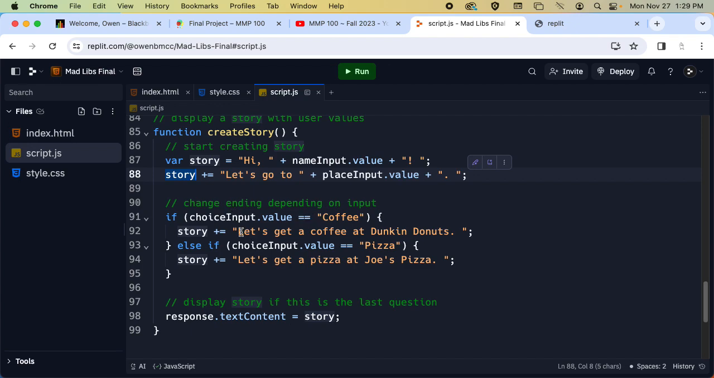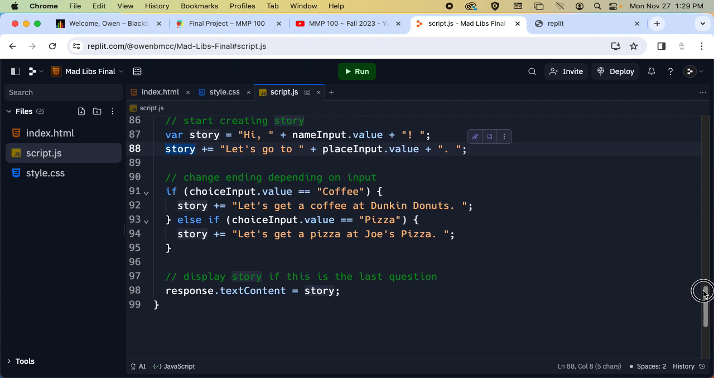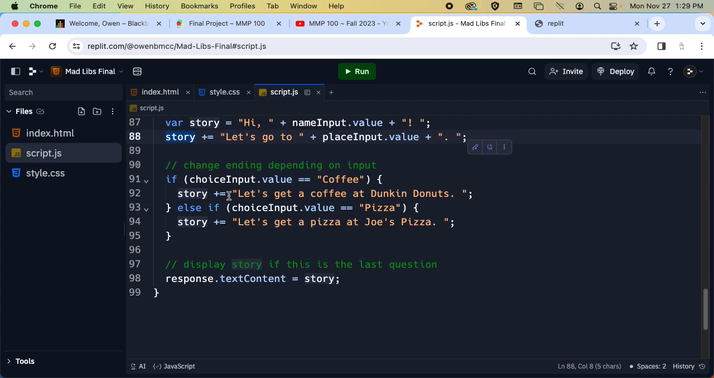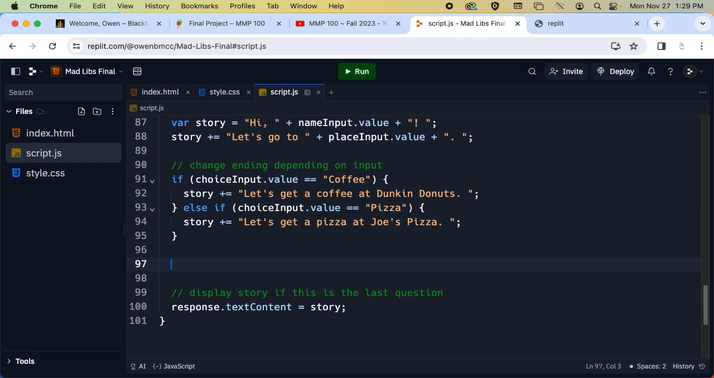So then we check for different inputs for our choice for coffee or pizza. And of course, you can add as many choices as you want in a select like that. And depending on the input, we add more to the story. And then let's add our last verb to the story. So we can say story plus equals. And here, let's use our username again. Since we can reuse these inputs, we don't have to use them just once.